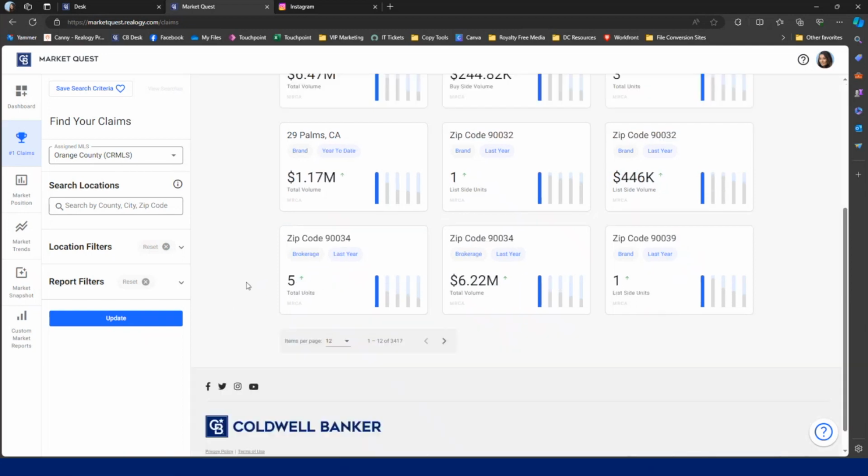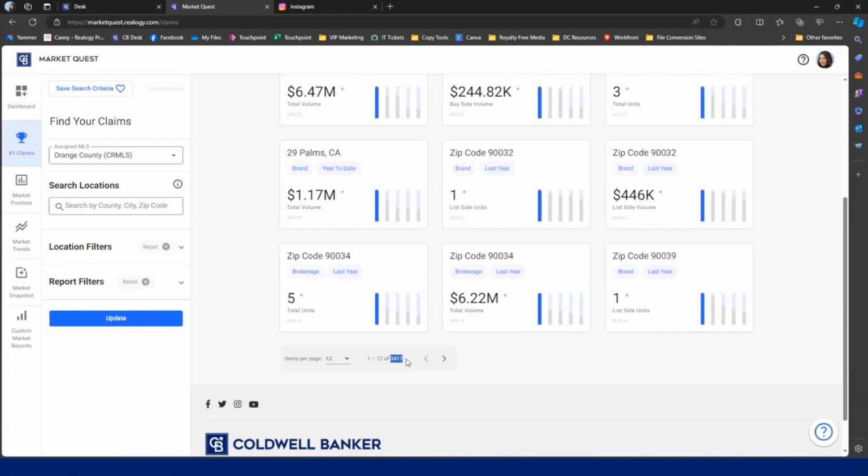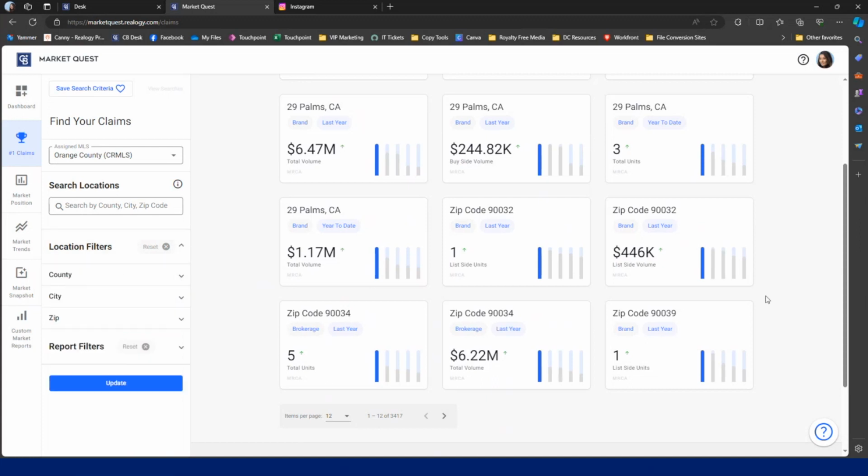Now, that's a lot of claims to run through. In my case, that's over 3,000 claims. So in order to narrow down your results, you have the option to utilize filters. So this left side panel will allow me to narrow down my results. The very first way that I can narrow my results is by utilizing search locations.